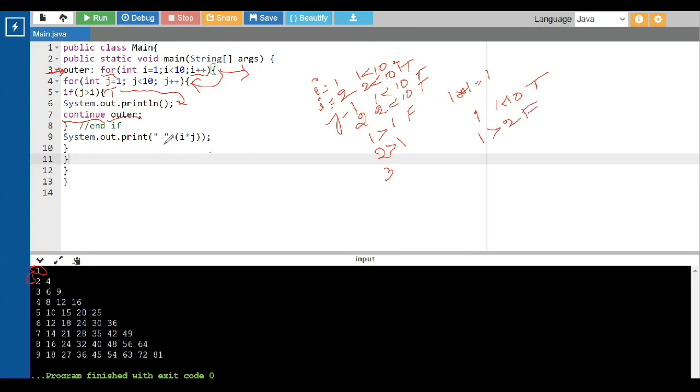Okay, so 1 is greater than 2 is false. So it will print this, which is 2 * 1, which is 2. And then j will become 2, and 2 is greater than 2 is false. So again it prints this, which is 2 * 2, which is nothing but 4. And again j will become 3. 3 is greater than 2, which is true. So now it again enters into the if block and goes to the new line.